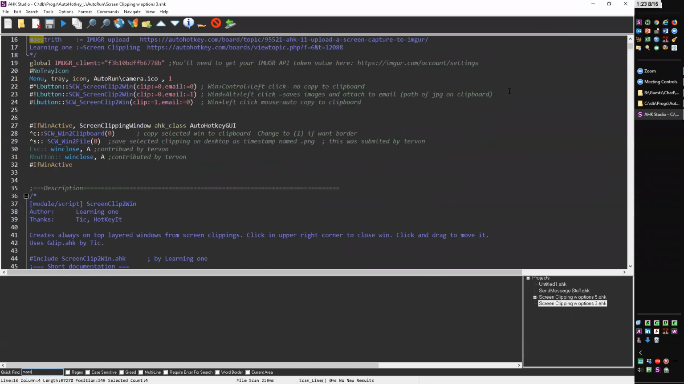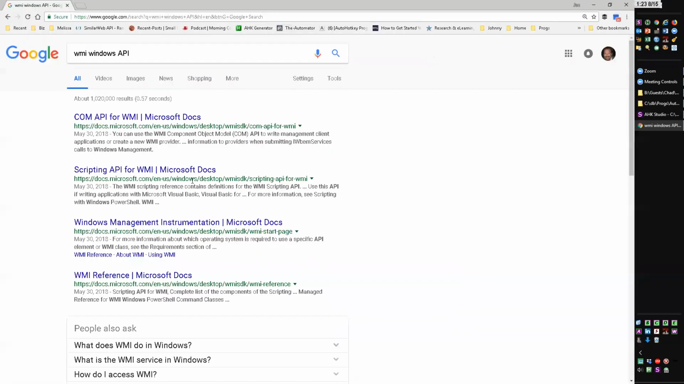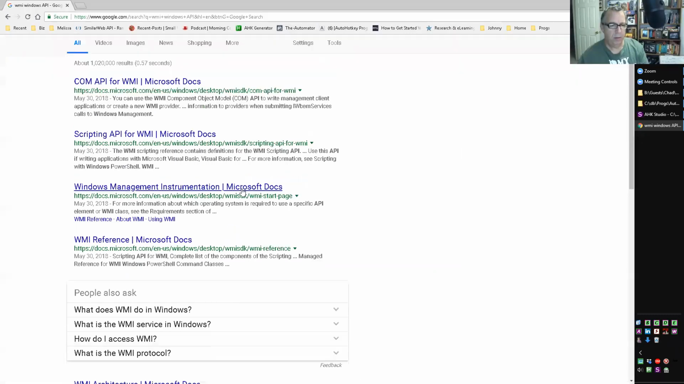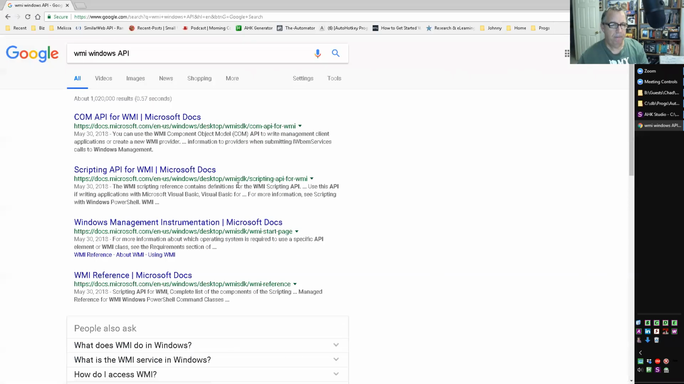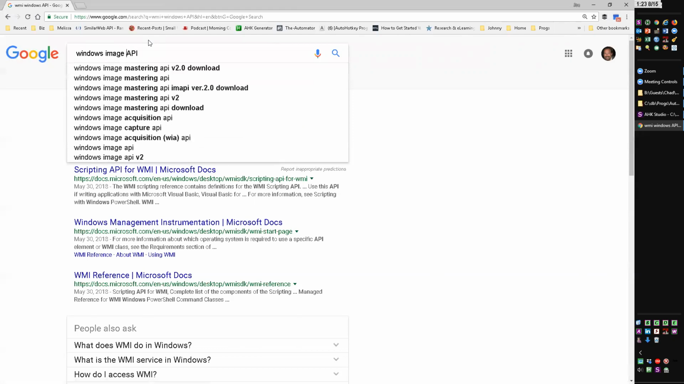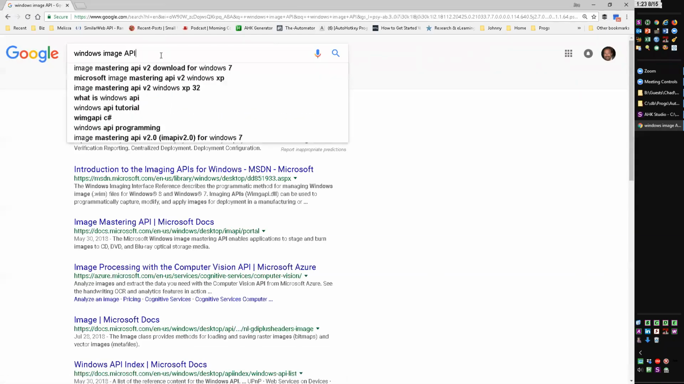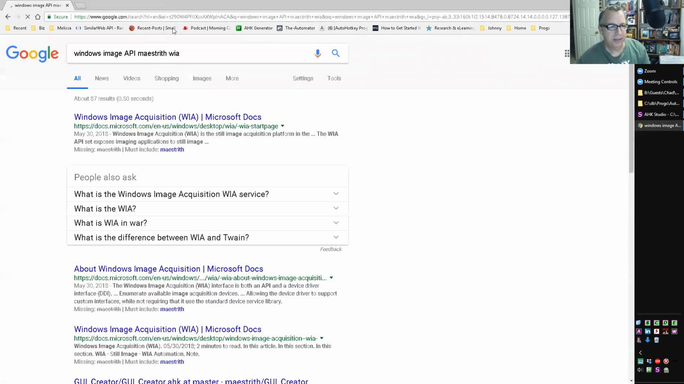Oh, that's going to drive me insane. I want to say WMI. That sounds right, but no, it's not WMI. I'll remember it as soon as we're done, I'm sure. Right. WIA, Windows Image Acquisition. Ah, yes.